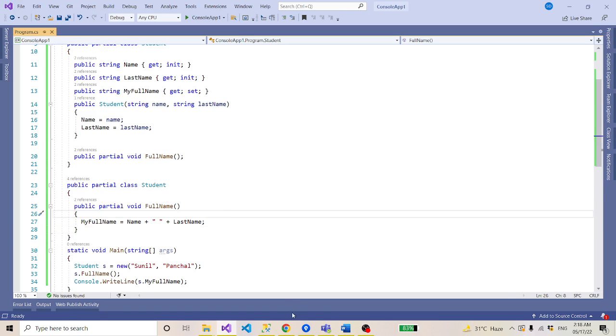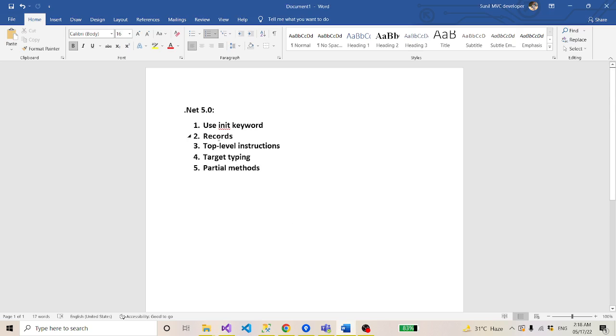So this is great. And what we learned here today, we learned the five top features of C# 9 with .NET 5: init keyword, records, top level instructions, target typing, and partial methods.